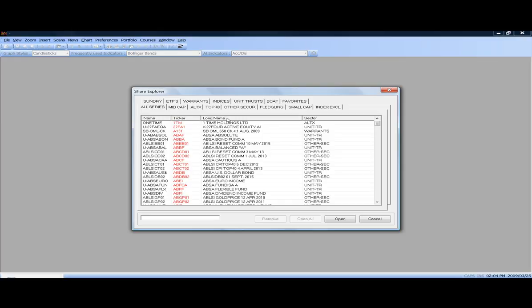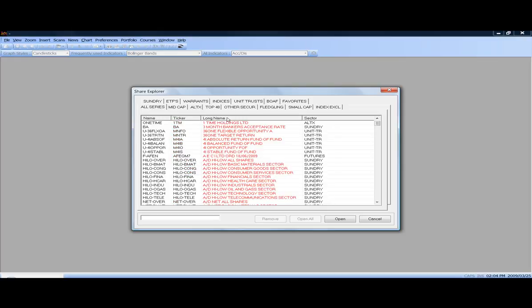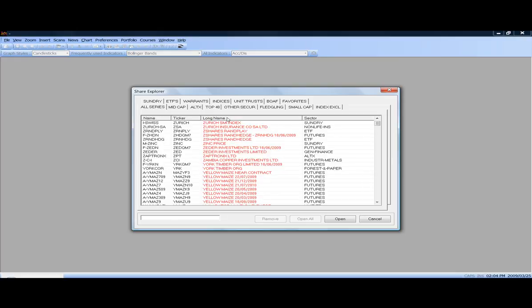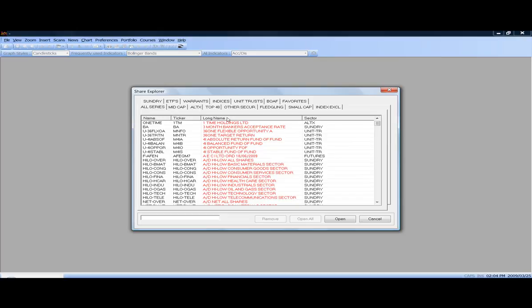Long names are the official names, as agreed upon between the JSE and the company representing these shares. Again, these can also be sorted alphabetically, either ascending or descending. At the moment we've sorted them descending, so by clicking twice you can switch between ascending and descending.